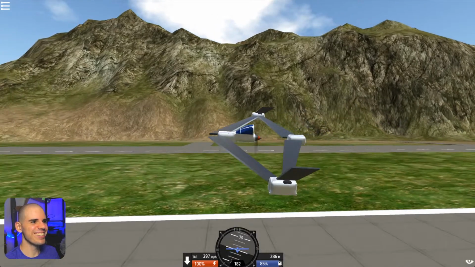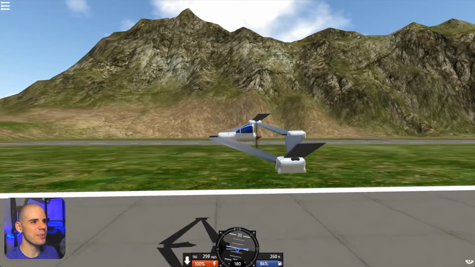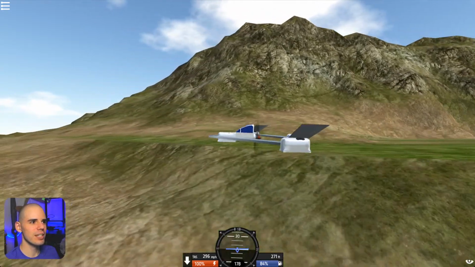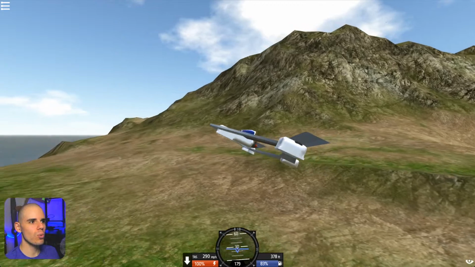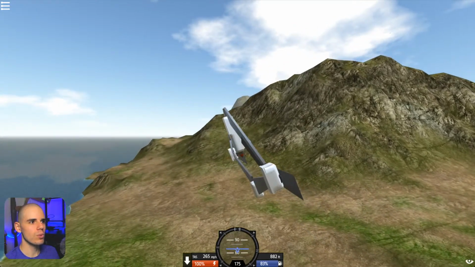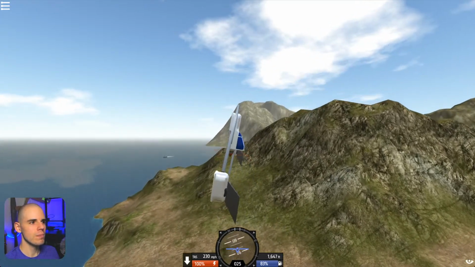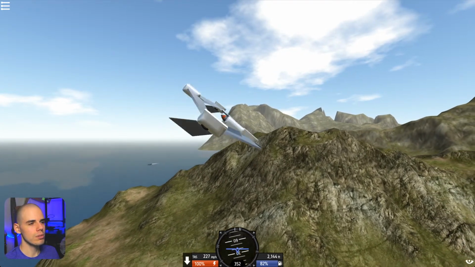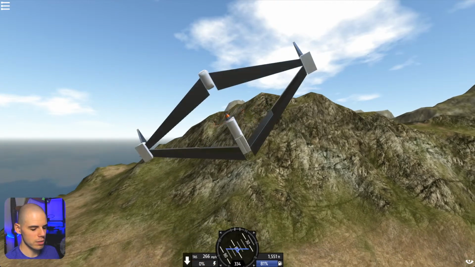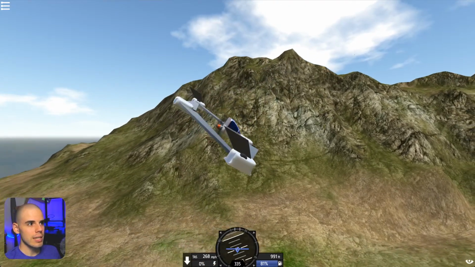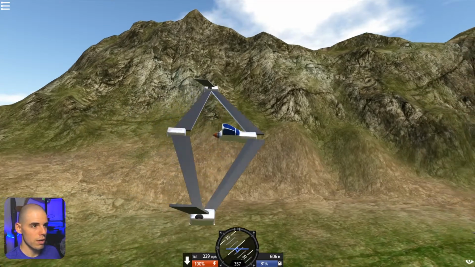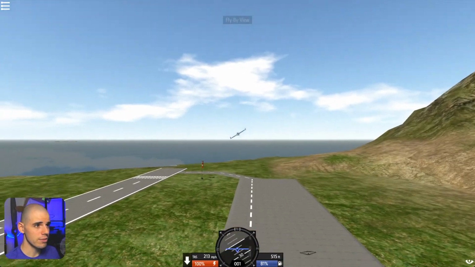But let's do a little low pass. Whoa. Can we get lower? How low can we get? Come on now. Yeah, that's pretty good. Oh, we do have some torque. I can feel some torque. Obviously, I can't actually feel it, but I can see how the torque from the propeller is having an effect on the aircraft.